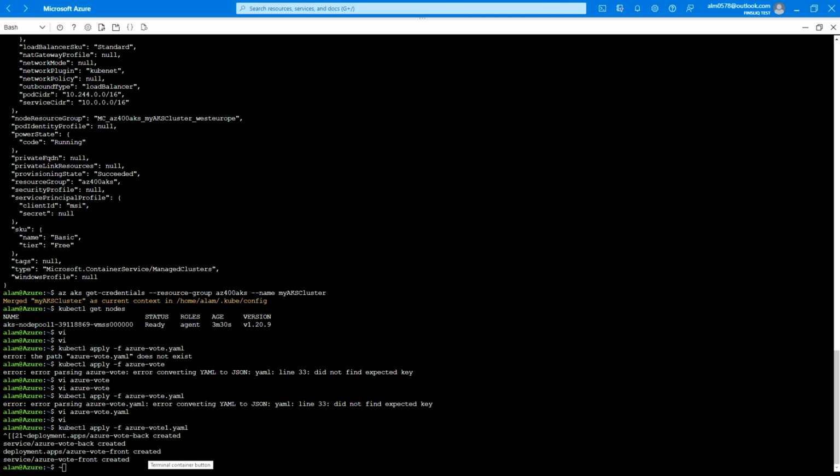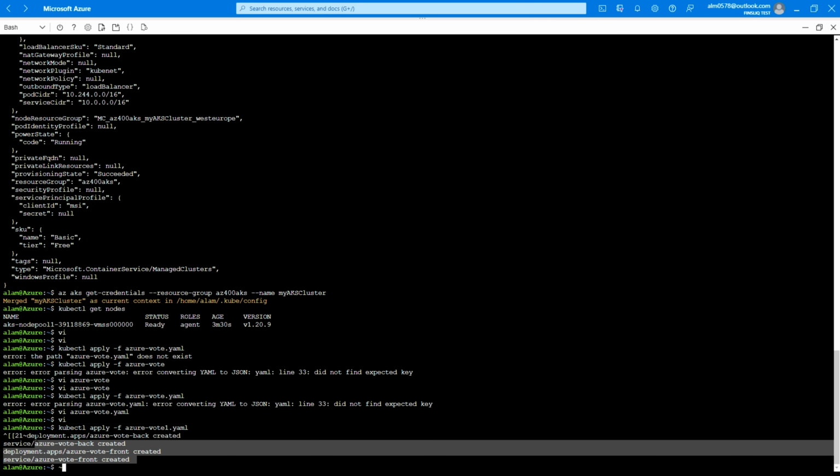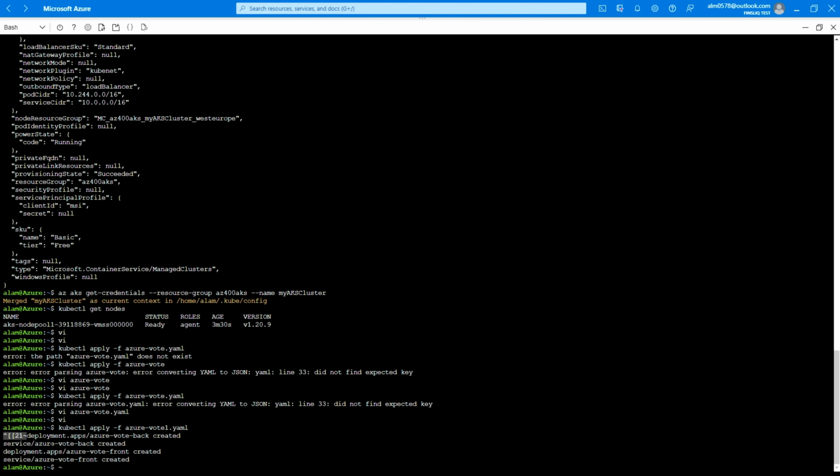So we have received our deployment and service created messages. As you can see right there, I don't know why this came because I was pressing a couple of buttons while it was deploying, but it should say deployment.apps azure-vote-back created. It should give you a service azure-vote-back created. You should see deployment created, and you should see a service created again.